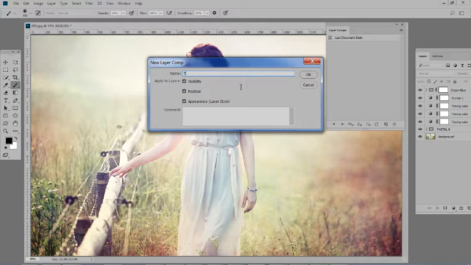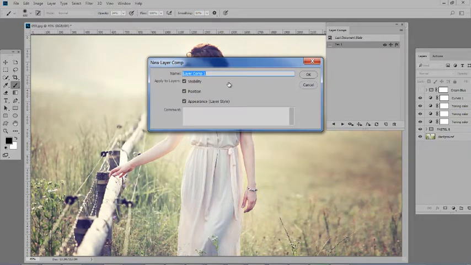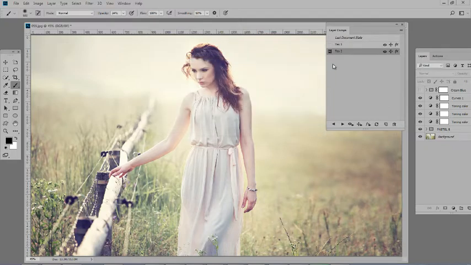You just click on the button there, and I'm just going to call this Text 1, and then I'm going to turn off the textures there and save this new version and just call it Text 2. And you can save as many layer comps as you want of one image, and this allows you to switch between them to see which one you prefer.